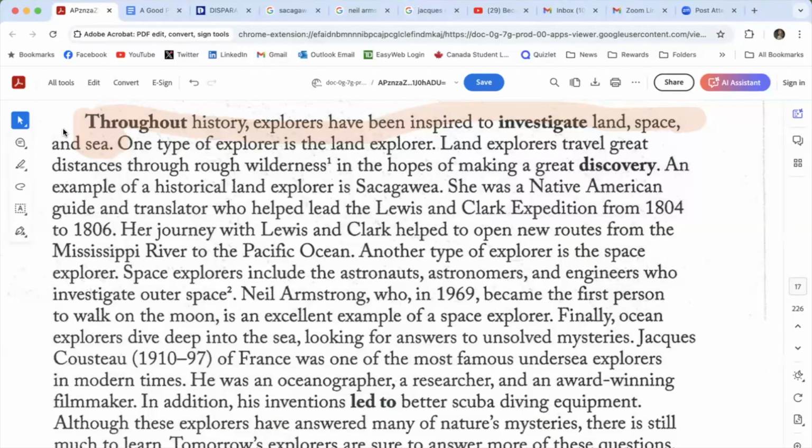Okay, Sophie. In the beginning, it talks about the explorers investigating them, but in the end, it talks about the explorers having more questions. Yeah. So yes, it adds information. So what happens with the introductory sentence? It introduces what the essay is going to discuss.